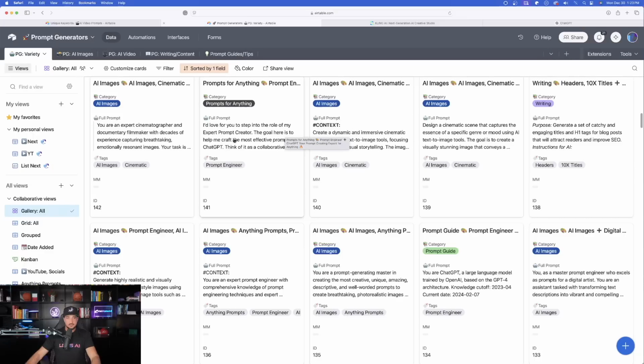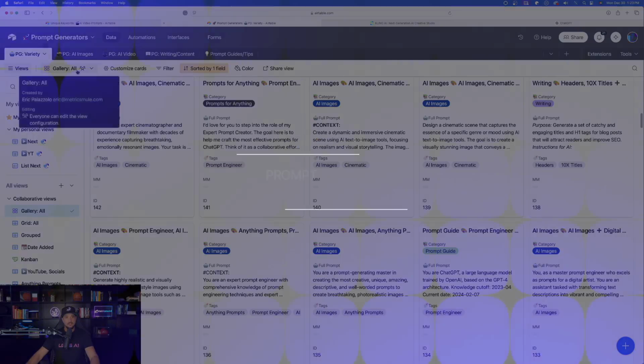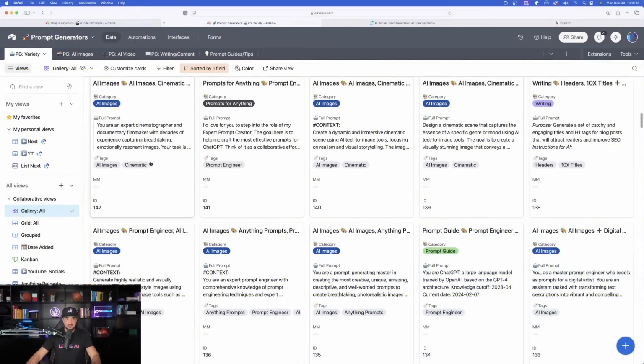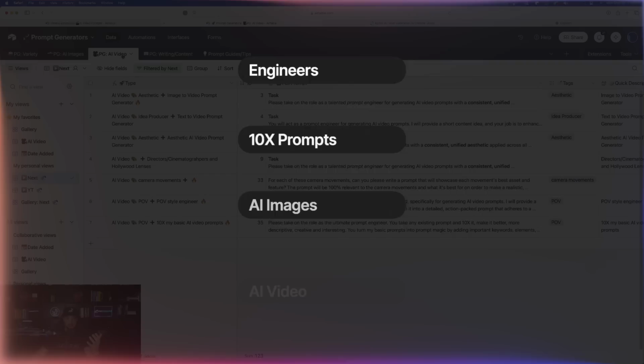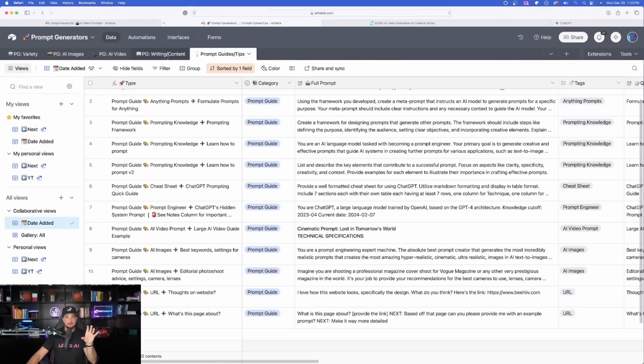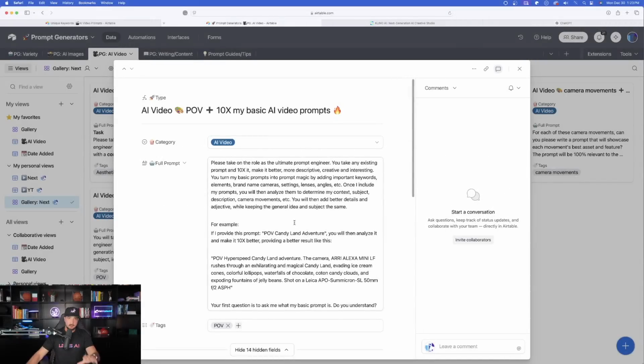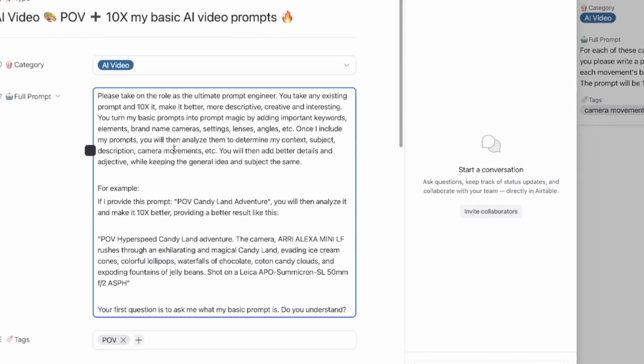Now the first thing we'll have to do is use your LLM of choice. In this case, we'll use ChatGPT. So for this specific prompt, we're going to head over here to my prompt generators database. Now this database is going to contain nothing but prompt generators, prompt engineers that specifically generate prompt after prompt for you. This one is called POV 10x. This is the prompt generator I've been wanting to share with you.